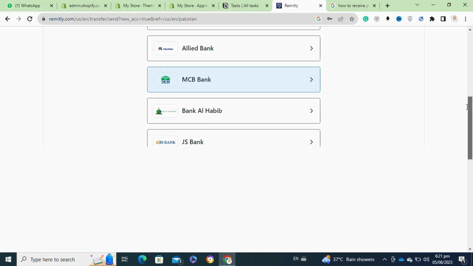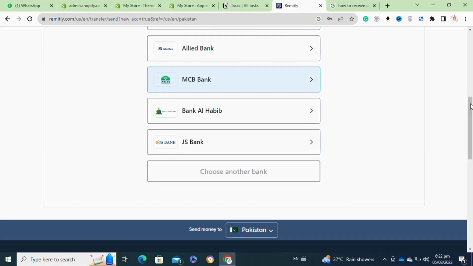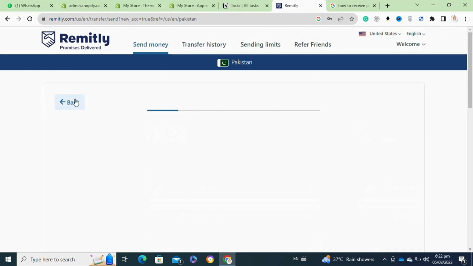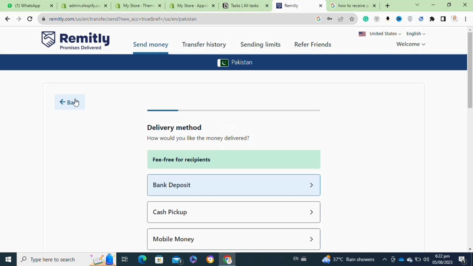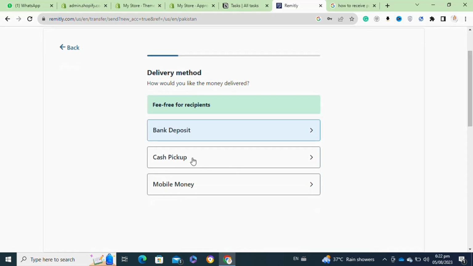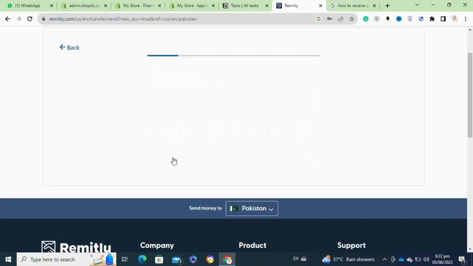Depending on the sender's location and the transfer method they choose, they may need to have a Remitly account to initiate the transfer. They will need to specify the recipient, the amount, and the preferred payment method, bank deposit or the mobile wallet. Once the sender completes the transfer, you may receive a notification or confirmation from Remitly that the money is on its way.